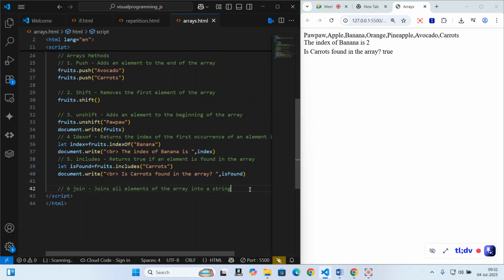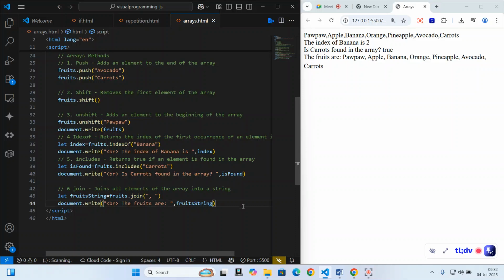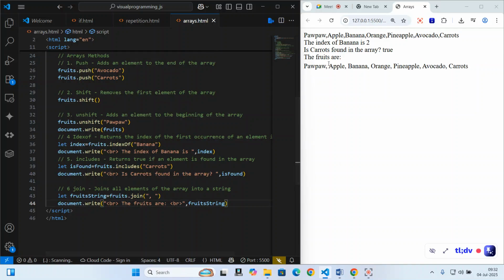By default, it uses a comma, but you can use a semicolon, you can use a dash, really whatever it is that you want to use to output the values of the array. So here, I could simply say fruit string will be the fruits array, then I use the join method, then I'll join with a comma separated with a space. Then of course, I output the values of string. As you can see over here, the fruits are as follows. Well, I can put a break here so that they start on a new line like that. So you can see the fruits are pawpaw, apple, banana, oranges, and so forth.